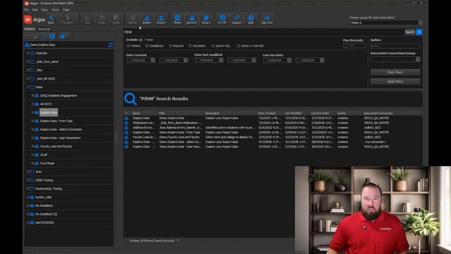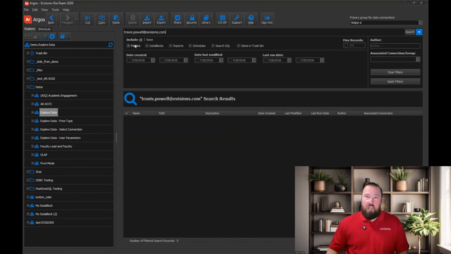I know, let's try something else. Let's try searching for something like an email address. So in the search window, I'm going to go ahead and type in my email address and try to find any SQL containing my email in a data block or a report. Okay, so that's interesting. I guess I don't have any data blocks with my email address in them, but that's okay because I've got something else I want to search for.